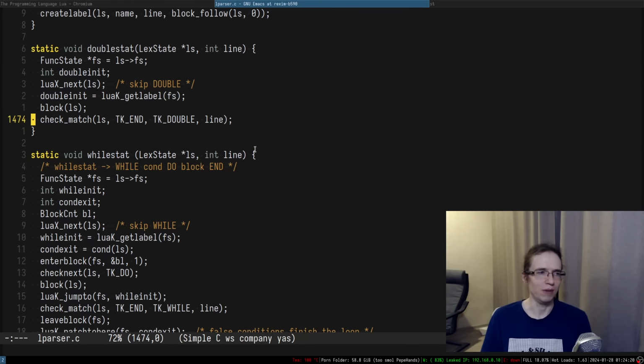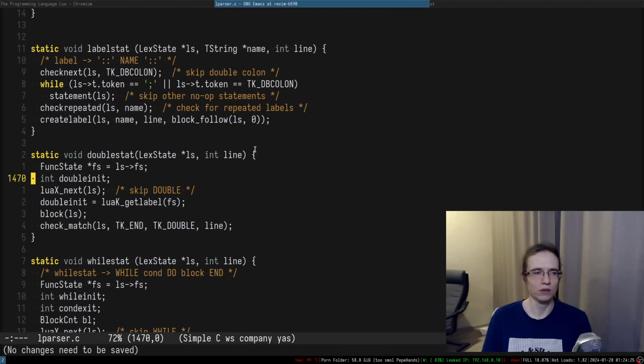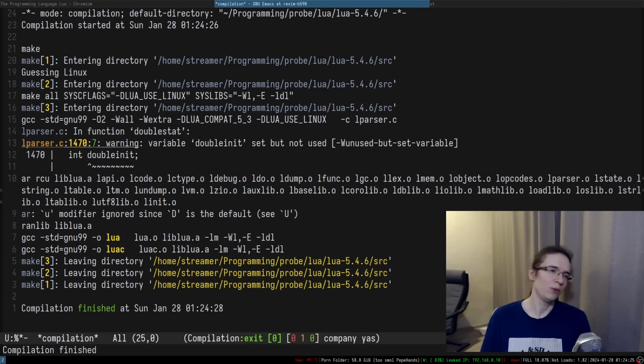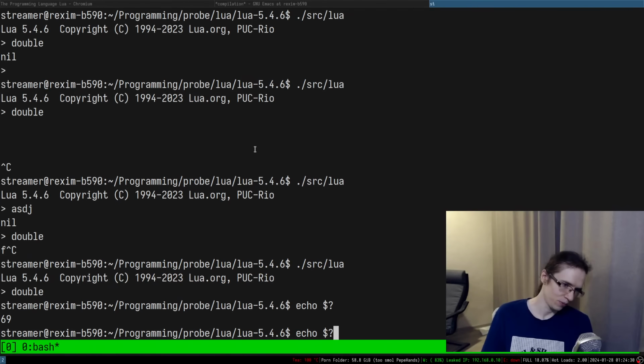That's pretty good, my friends. There's a compile. That is the compile. Yeah, we have an unused variable, but I mean, who cares?